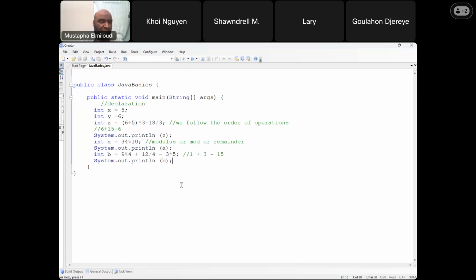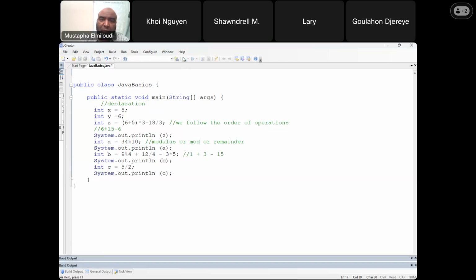Now, there is something very interesting about the division. Let me give you an example. Let's say we have C. If I put 5 divided by 2, what is the answer? Can anybody tell me? What is the value of C? 2.5. You may think so, but let's find out. You may think it's 3.